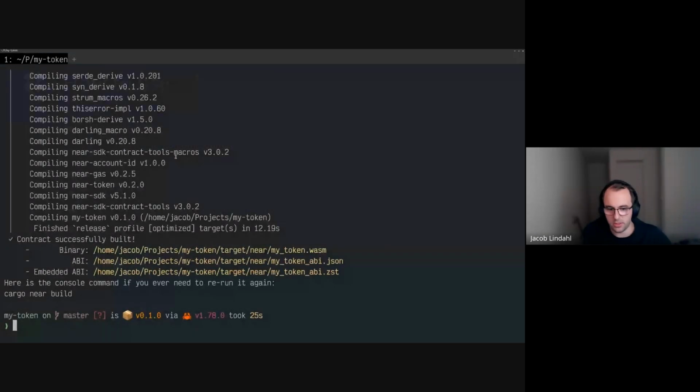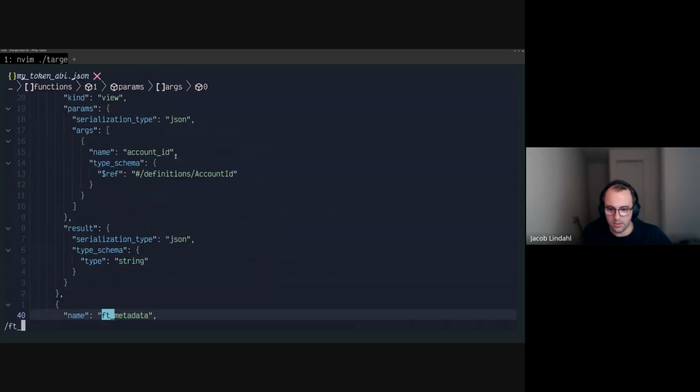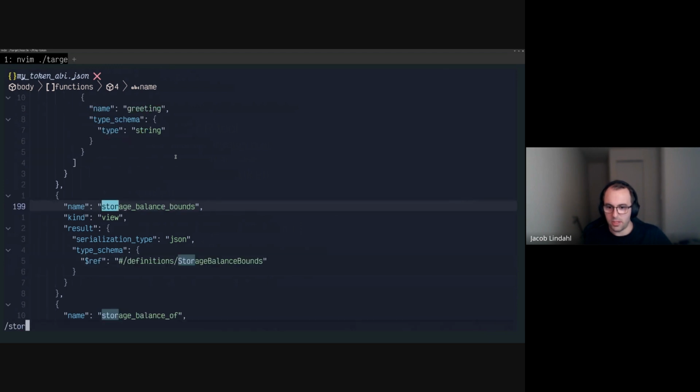So here we'll just peek at one of these files. We'll say target here. We'll open up this file, and if we take a look for ft underscore, we can see a whole bunch of these different fungible token functions have been implemented. And as well, we can see that it's implemented some of these storage functions as well, because it implements the storage standard.